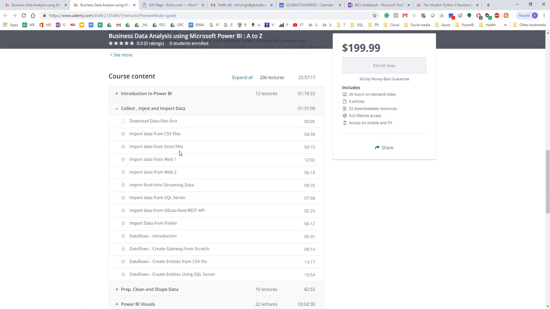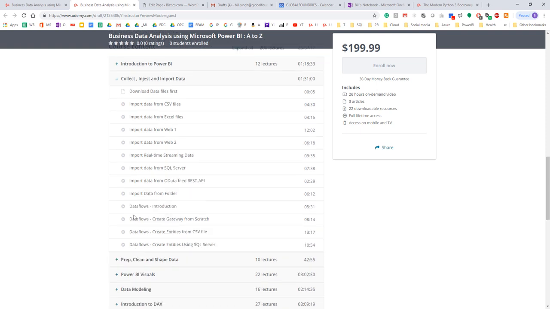The first thing we have to do is collect data. So in section 2, we're going to see how we can connect to different data sources and read the data: Excel files, web, even real-time streaming data, SQL Server, OData feed. We're also going to cover dataflows in this section. Dataflow is a new service from Microsoft that sits on the Common Data Model and it is also connected. It's a part of Azure Data Lake Generation 2. So the data in Power BI can also be used by other applications this way.